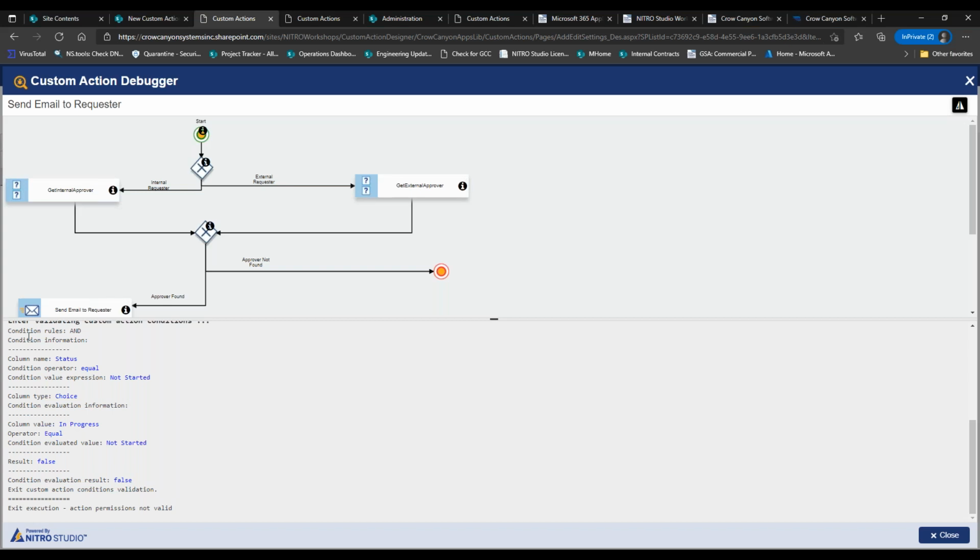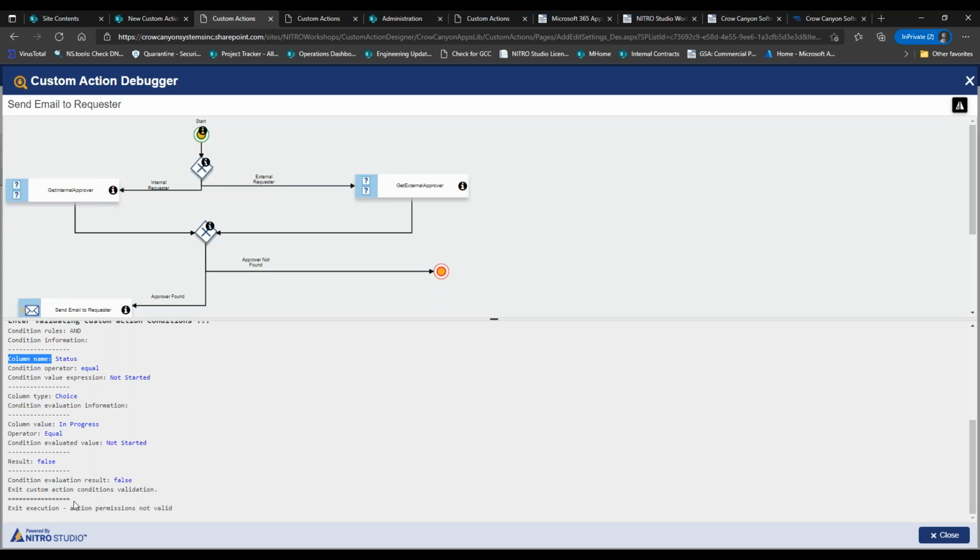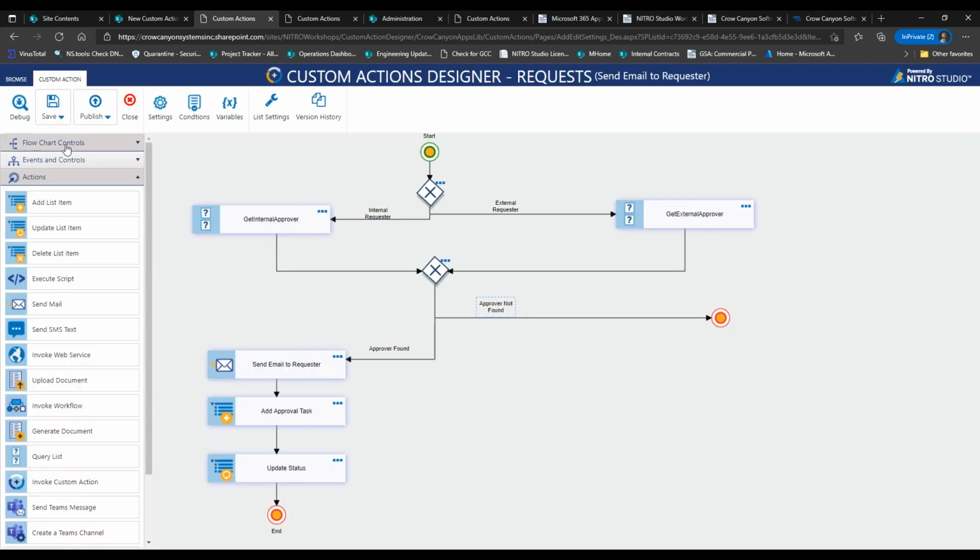And if the conditions are not matched, it's going to exit out. That's what happened here, because the column over here is checking to make sure that this is in a not started status. Right now it's in an in progress status. That's why we errored out over here, and execution only gives me an option to close it out. So you can see it worked properly. It checked my conditions and did not run the action.